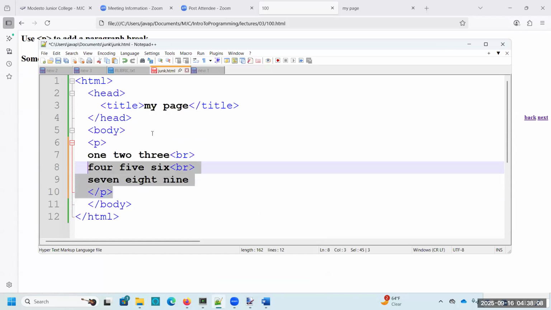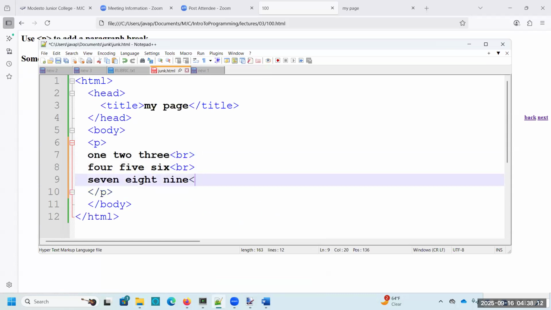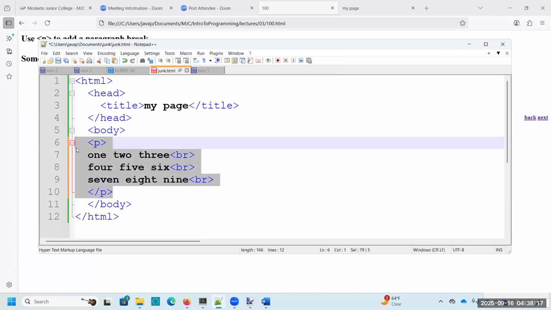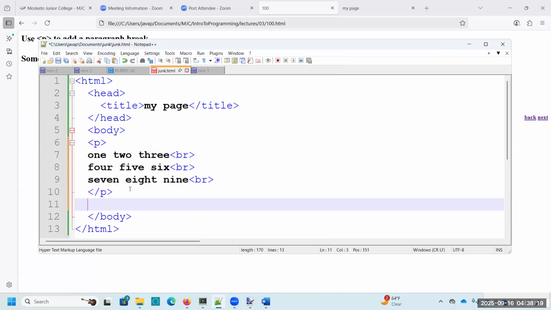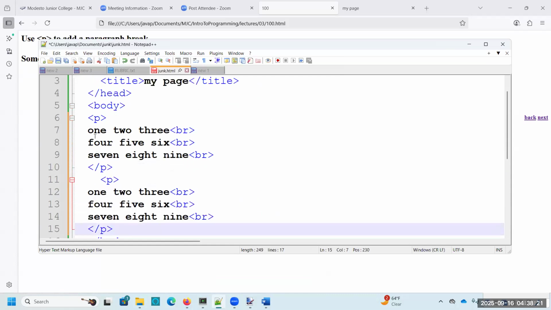And I'm just going to copy and paste it so we have 2 paragraphs. And let's see what that looks like. I am going to put a line break here. Now let's duplicate this paragraph. So I have 2 paragraphs. Let's see what that looks like. Saving it. Let's render it.